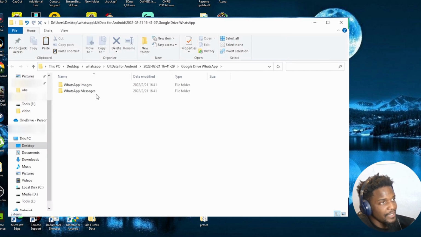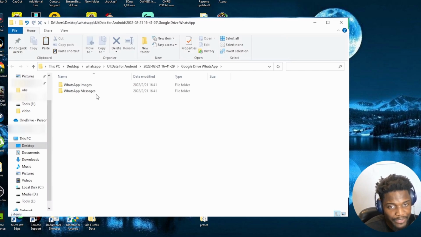Now, once you do all of that, once you recover, all of your messages and photos would be on your computer. Like I said, unfortunately, I don't have an Android, but those are just screenshots of how the process should work out for all you Android users out there.